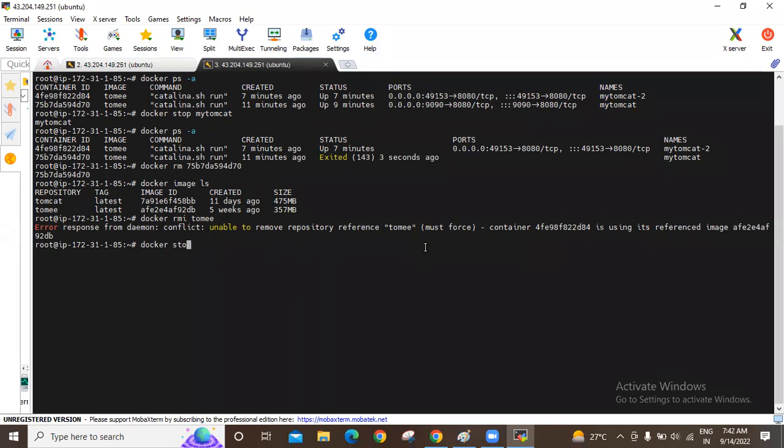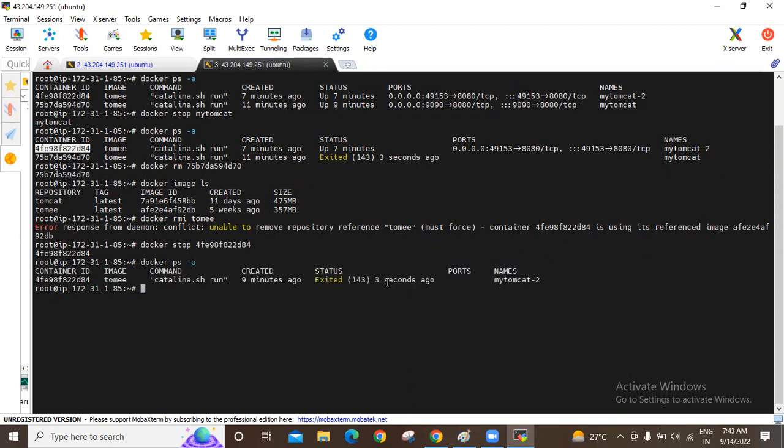Docker, he wants to stop this container as well. Let me stop that with the docker stop command. See, both the containers are stopped. Docker ps -a. Now, docker rmi Tommy.